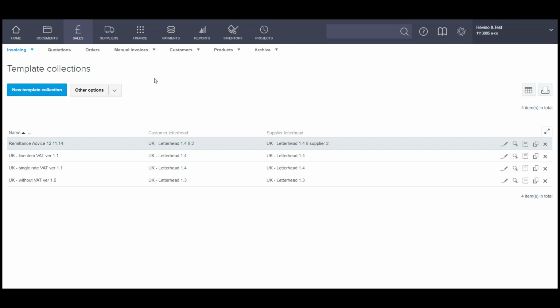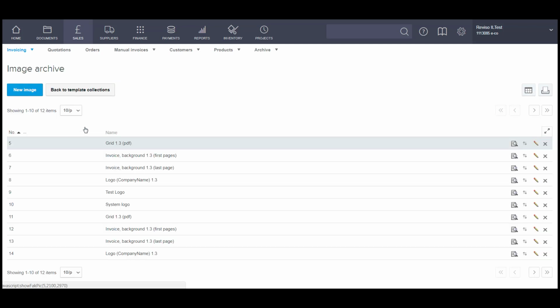The first thing you need to do is to import your logo. Now you can do that when you're raising your sales invoice, or if you have several logos, as you might have various types of invoices, then you can go to Other Options and Image Archive, and here you can bring in any alternative or additional images you might want to use on your invoice layouts.